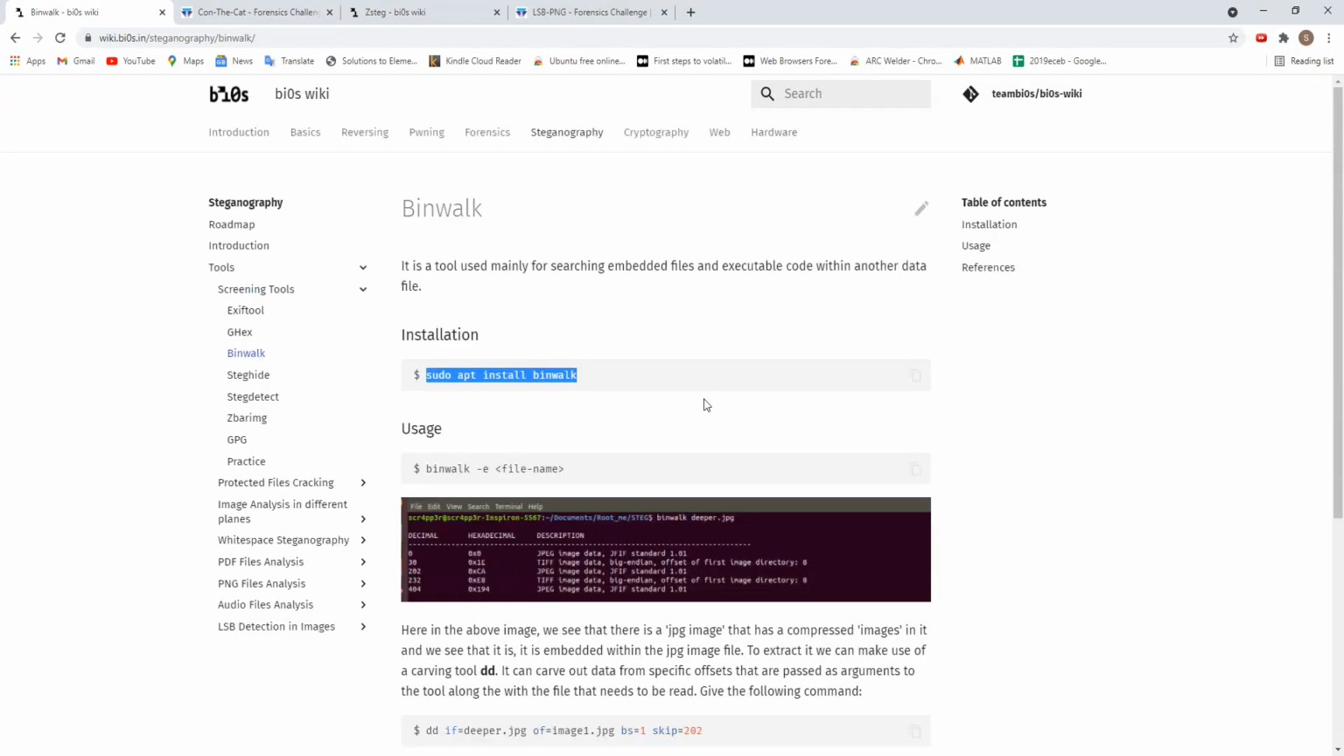Binwalk is a tool used for searching embedded files and executable code within another data file. What does it mean? For example, someone had embedded an image file inside another image file. It need not be an image file, it can be a zip file or a text file or an audio file, any data file which is embedded inside the other data file. To extract them, we can use the tool Binwalk.